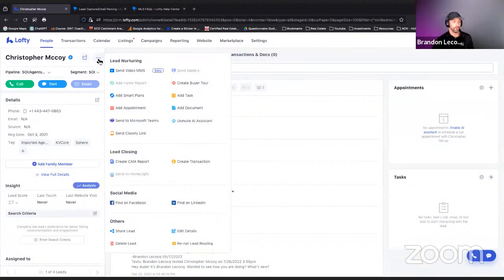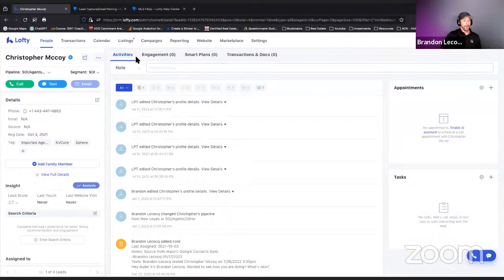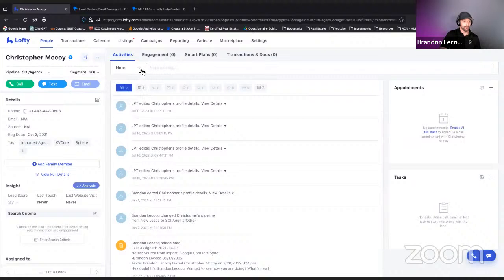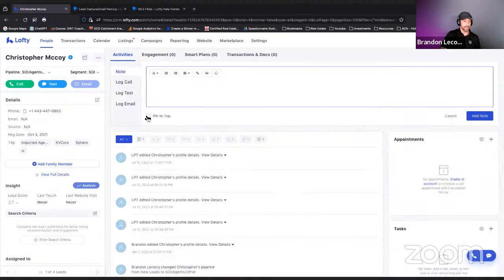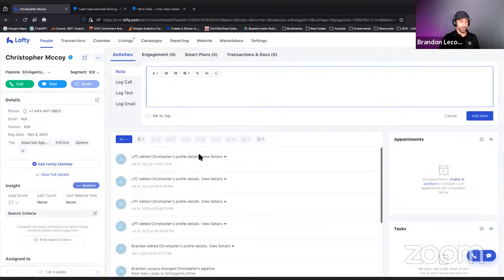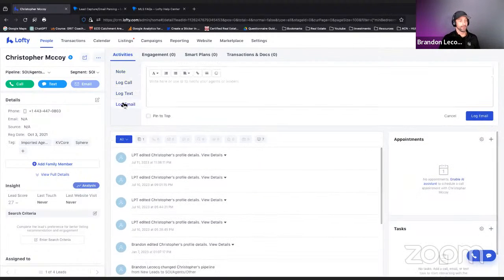In here, when you're nurturing your lead, you have different ways to do so. So you can go in, you can send a video, you can send a buyer tour, you can send all these different items, find them on social media, right? You can do that. When it comes to managing your leads individually, you can make notes here and you can pin those to the top. So if you say, hey, this lead was provided by another agent, then you can go in and see that right away at the very, very top, right? You can log a call, text, or email as well, very easily up top.